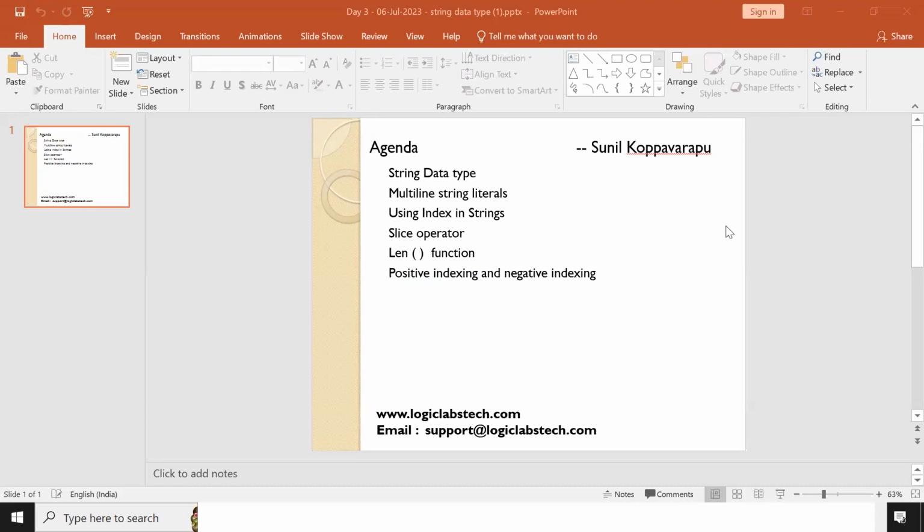We have experienced the integer data type. I hope you remember. We have discussed the float data type. We have discussed the Boolean data type. The Boolean data type has only two values, either true or false. Today, we are learning more about the string data type. We are experiencing how the string data type will work. So this is our plan for today.